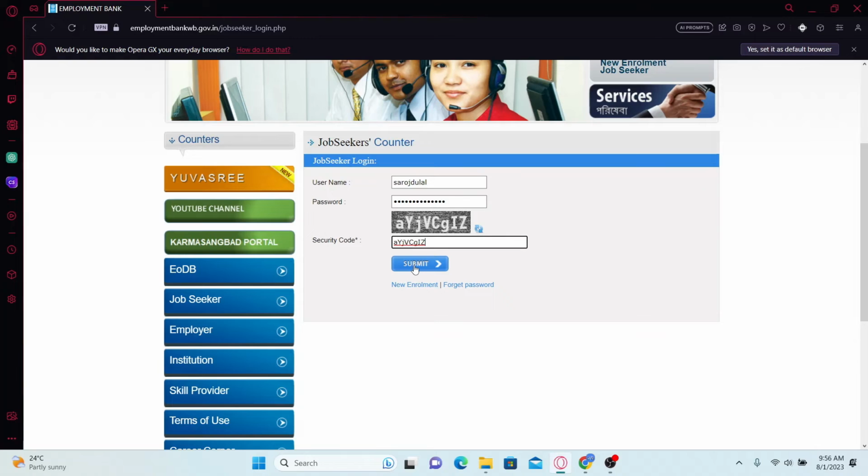with Employment Bank. In case you forgot your password, you can click on the forgot password button underneath the submit button and you will be able to reset your password from there. And there you have it. That is how easy it is to log into your account with Employment Bank.